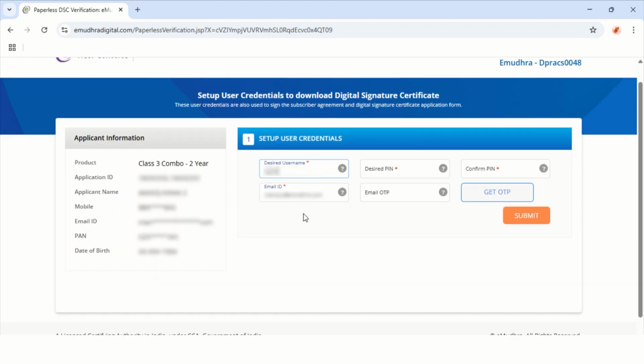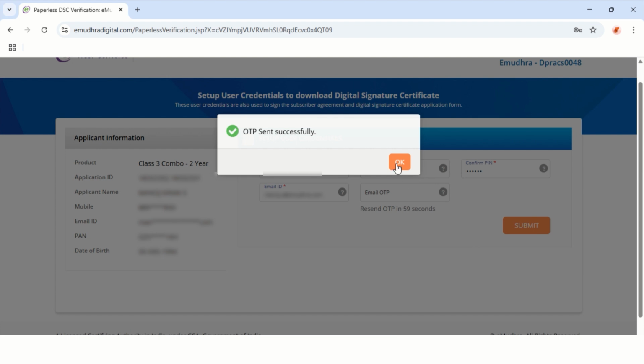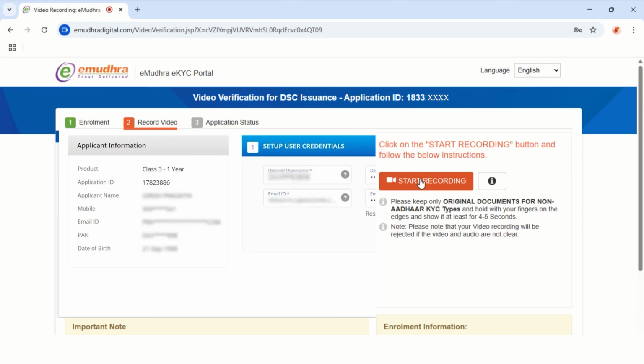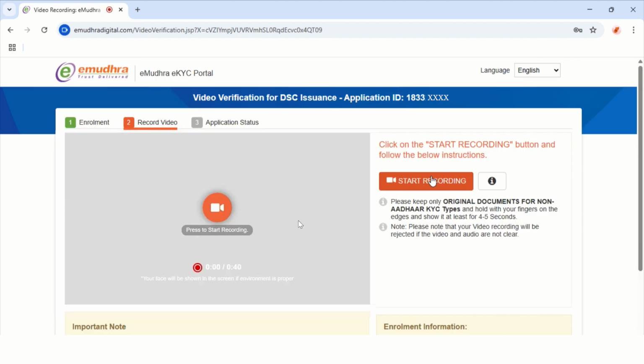Create a unique username without special characters and a user PIN of 6 characters. Click on Get OTP. An OTP will be sent to the registered email ID. Please note, if you want to change the email ID, the same can be done in the above steps. Enter the OTP and click on Submit. You will then be redirected to the video verification page, where the video needs to be completed within 60 seconds.